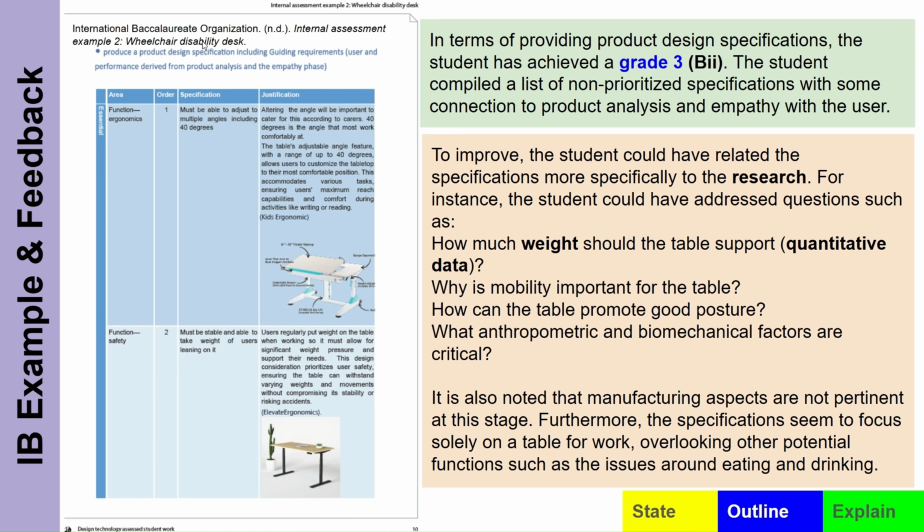The wheelchair disability desk, this got a grade 3. The student compiled a list of non-prioritized specifications with some connection to the product analysis and empathy with the user. So they have ordered it here, which is good. So to improve, the student could have related the specifications more specifically to research. Again, that will be focused on the quantitative and qualitative data.